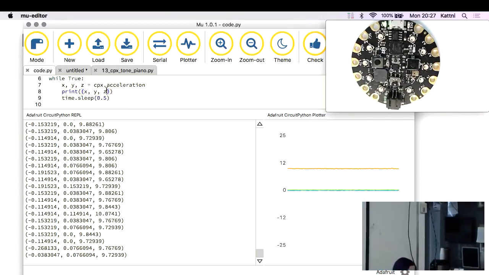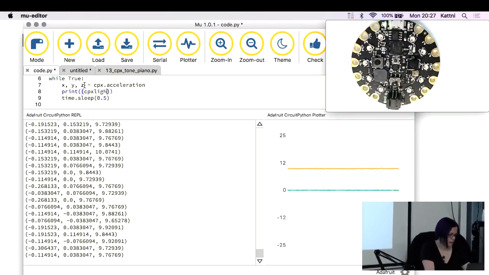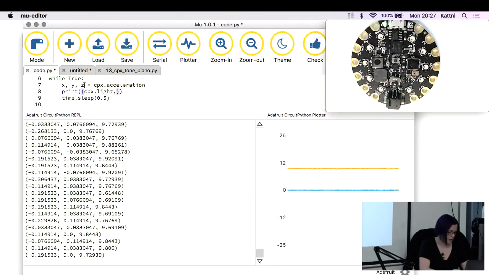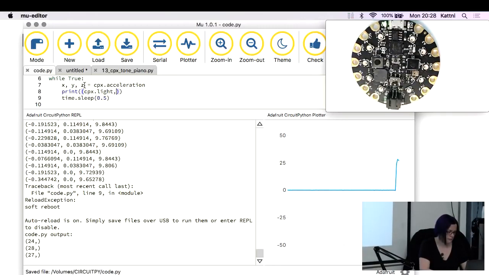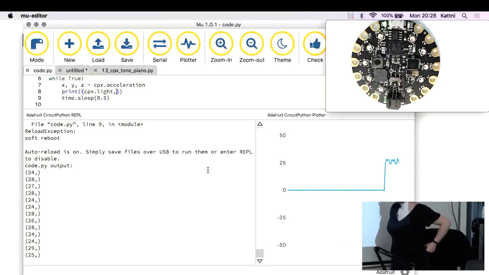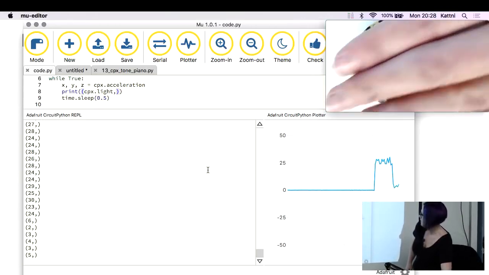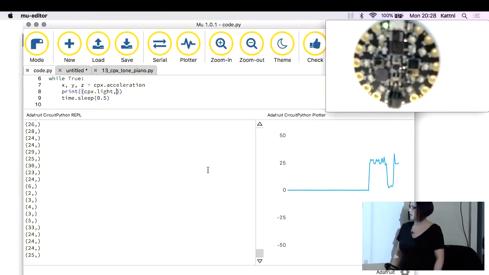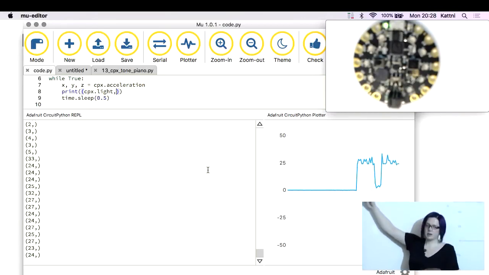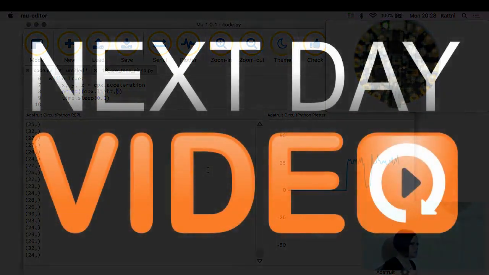by putting a comma after a single item. So there's a light sensor on the board, and that's how you access the light sensor. And it goes down if I cover it up, and it goes back up if I let go. So to do it with a single number, if you want to plot something that's only providing one number, you can just put a comma after it, and that turns it into a tuple.